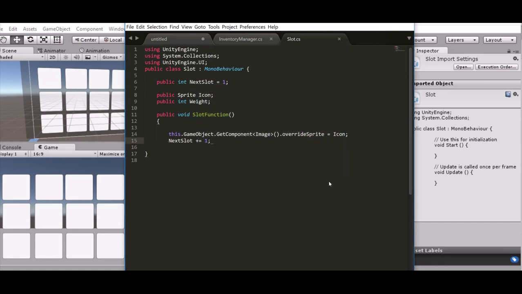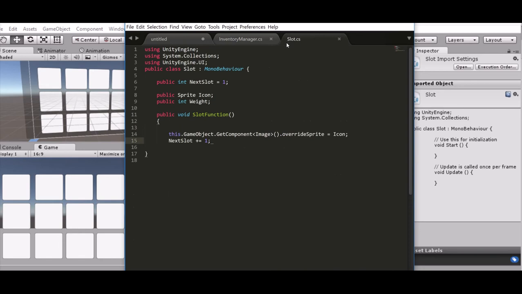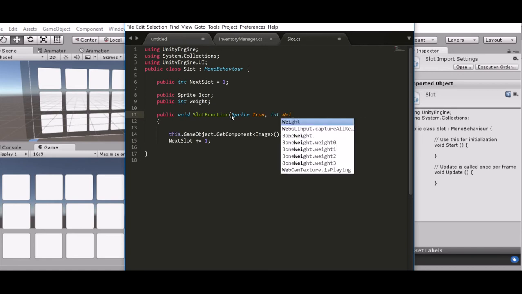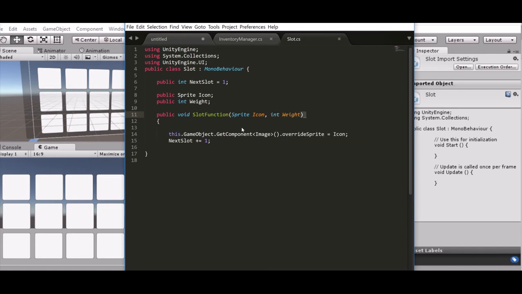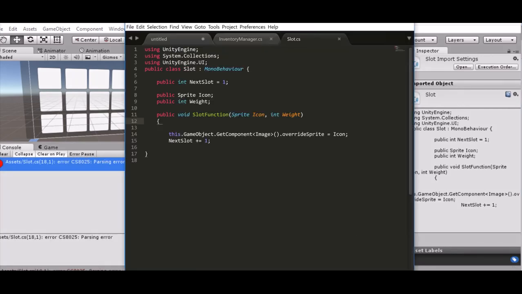Alright, so after you have that done, we go ahead and go to Inventory Manager. But before we do that, we want to go back into slot, and we actually can delete the icon and the weight, I'm pretty sure. Let's do this first: Sprite icon, comma, int weight. I think that'll work. Let's go back here, see if that's it. Parsing error. Yes, parsing error because I did not finish that off.